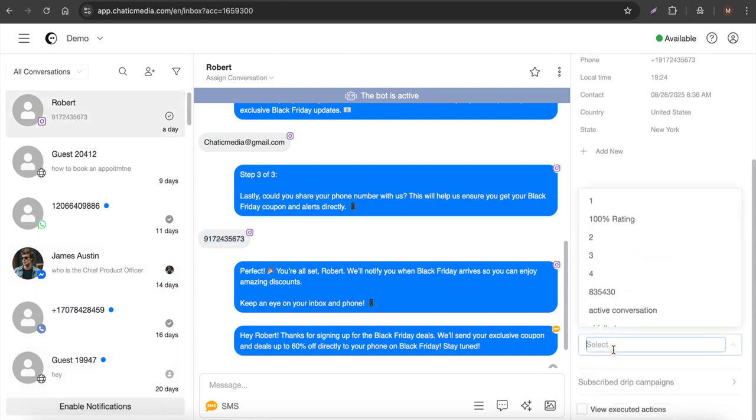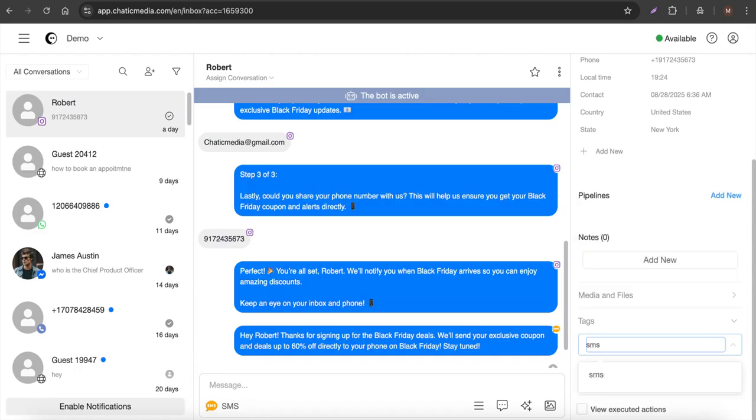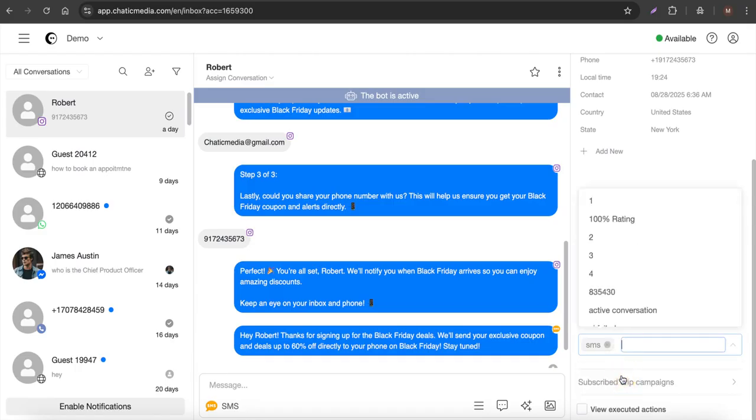So when you import contacts, you can also add specific tags as well. For example, let me add a tag SMS. So here I added the tag SMS. So I want to send the SMS campaigns only to this particular person.